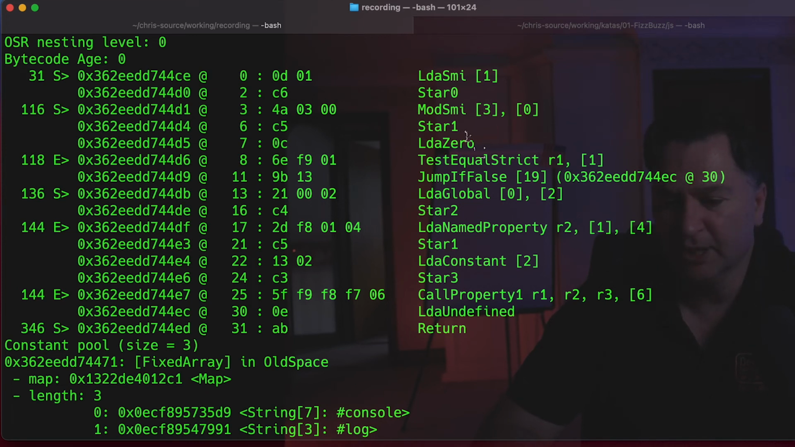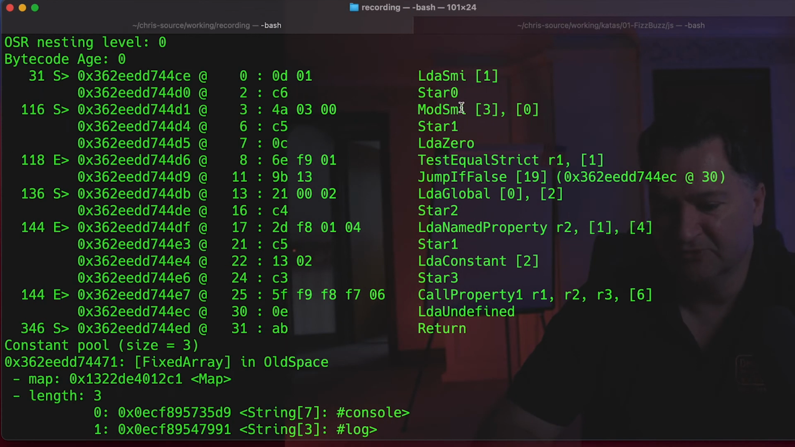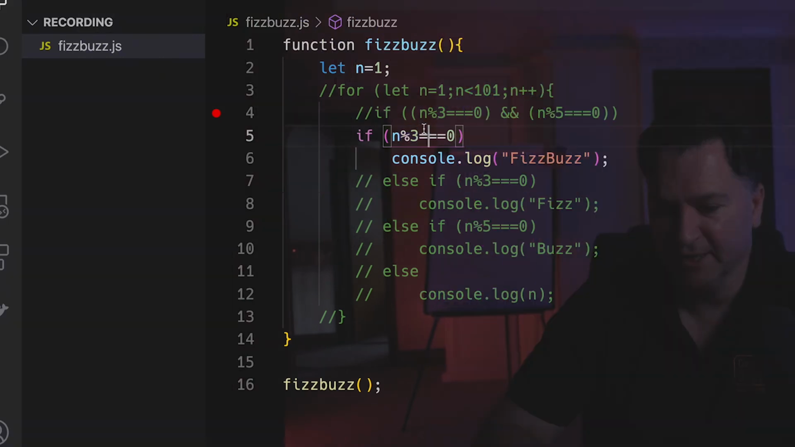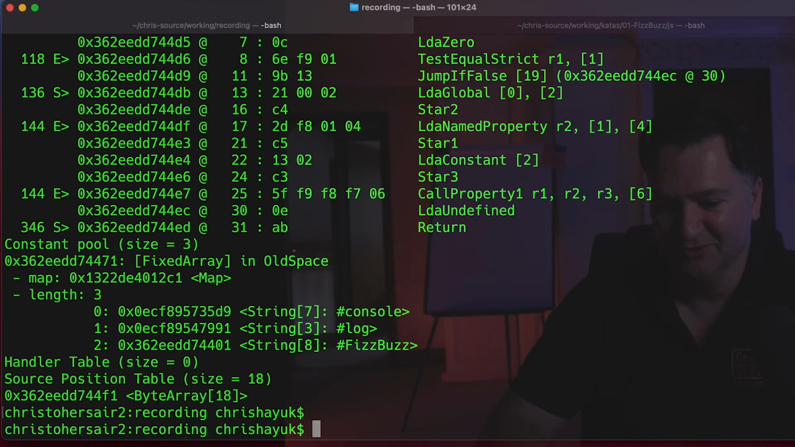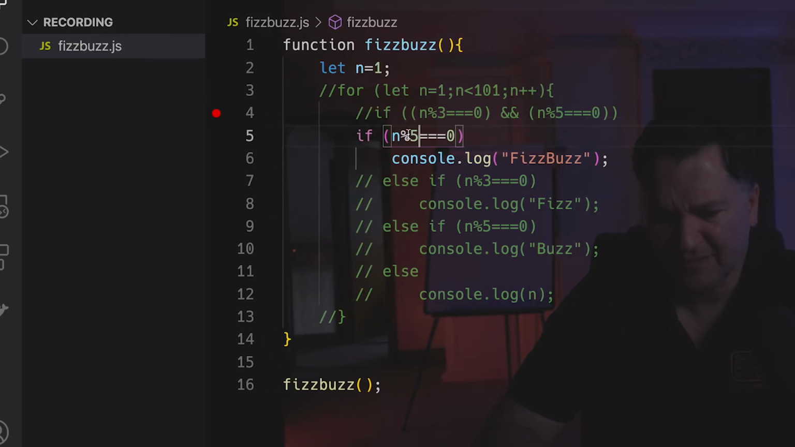there's a few things I want you to start to look at here. I'm loading my value 1 that we did there. The next thing you're seeing is this Mod SMI. So that is this here: n divided by 3, or a modulo in this case, is done here against the accumulator. So Mod SMI by 3, that's my key thing there. If I was going to do a 5 in that case, let's do this again. You should see that 3 will now become a 5, which is kind of cool.